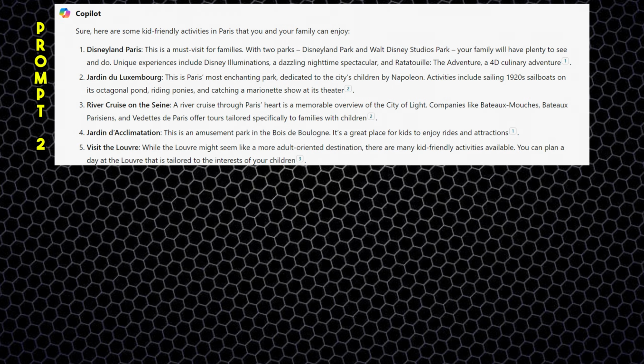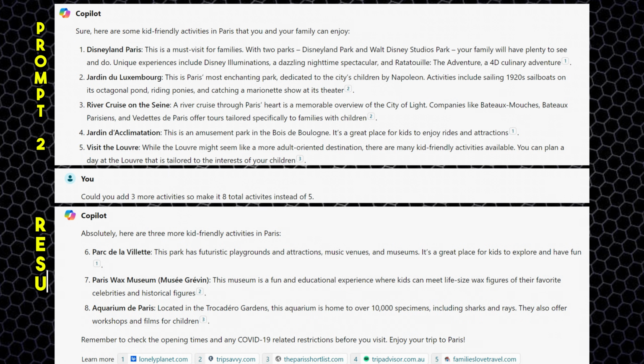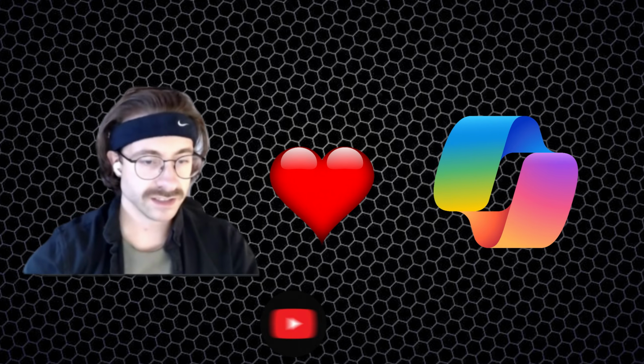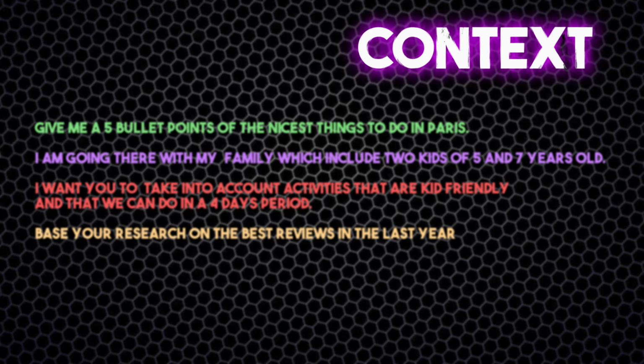Since Copilot only gave me 5 bullet points and the first prompt gave me back 8 activities, I thought I could ask it for 3 more activities. The result is that it actually gave me 3 more kid-friendly activities. In other words, the answer it gave me was very tailored to my specific needs. The key takeaway here is that context and details are everything.